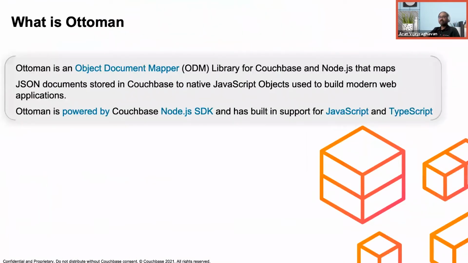This is a very high-level description of what Ottoman is. Let us simplify it a bit by breaking it down further. First, let's try to understand what an ODM or object data mapper means. We know for a fact that Couchbase can store any type of documents. However, most of the use cases end up being JSON documents.